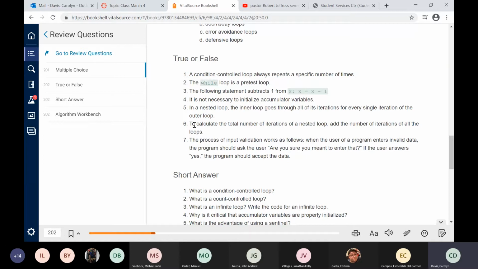6. To calculate the total number of iterations of a nested loop, add the number of iterations. No, I just said multiply the number of iterations. This is false. We're not doing 7.